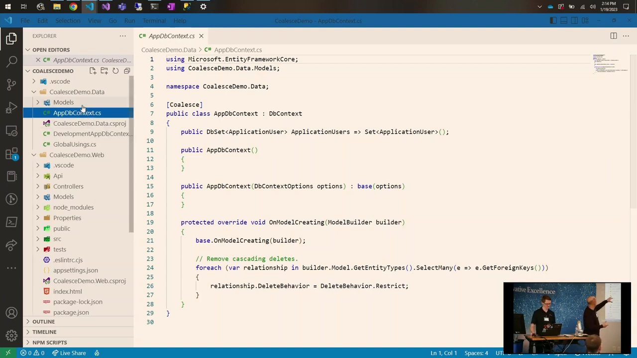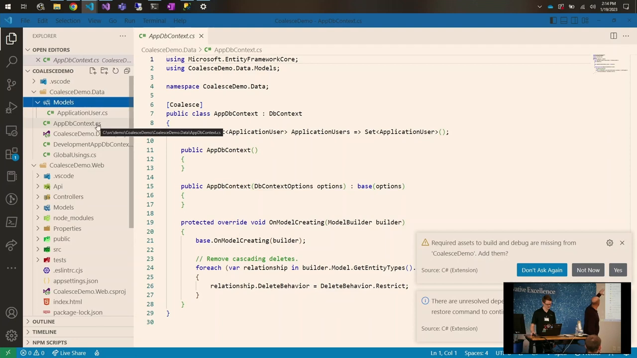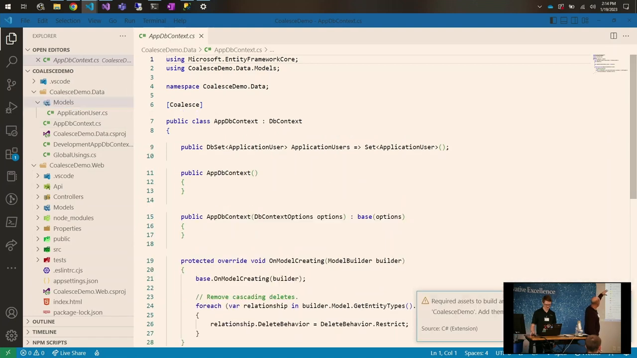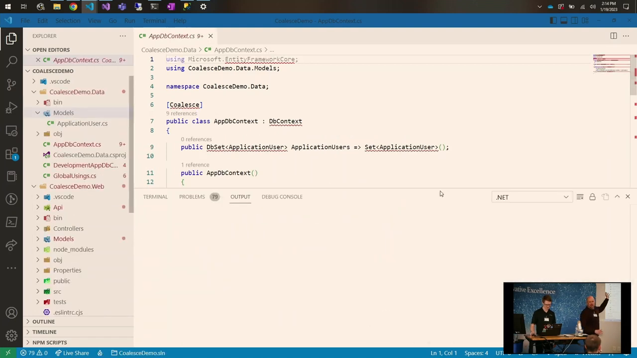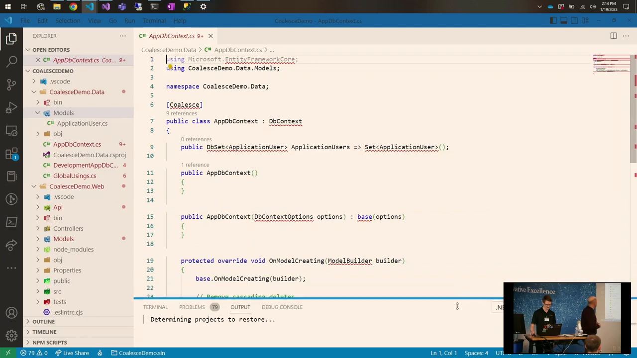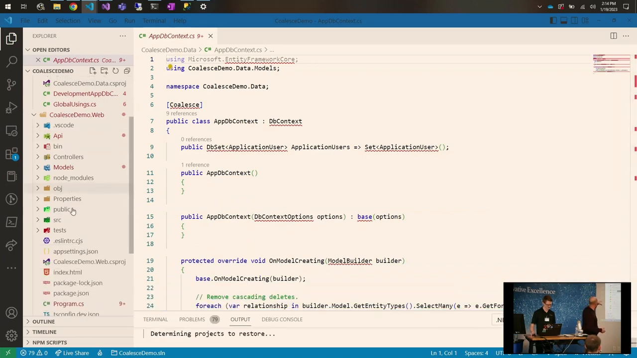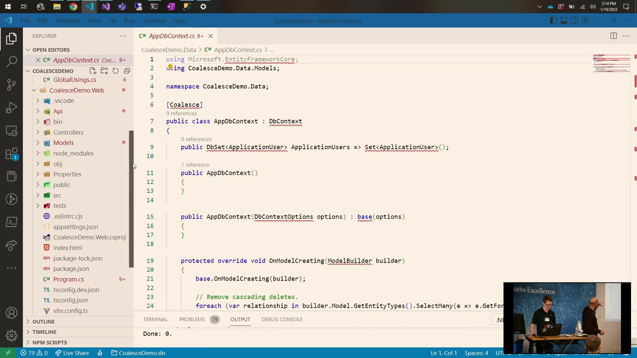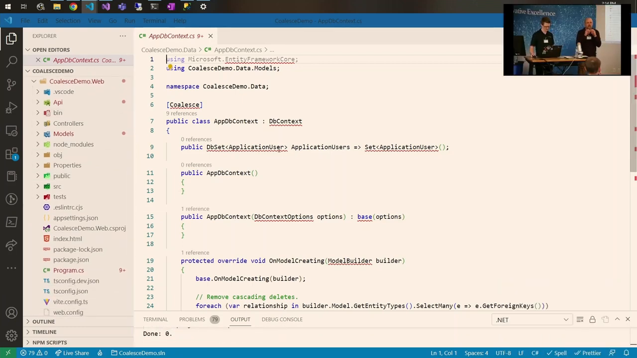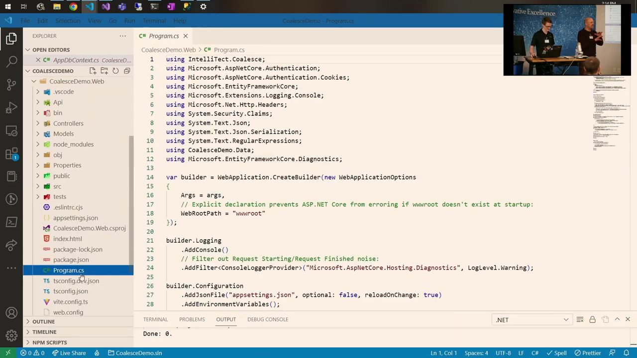So here you go, you have an app. This is your data project, and it gives you an application user model, basic model creation, and those kinds of things. And then you have your web project, which is actually something that is fairly difficult to get to work and which we're just providing. It's a Vue project inside of an ASP.NET project.